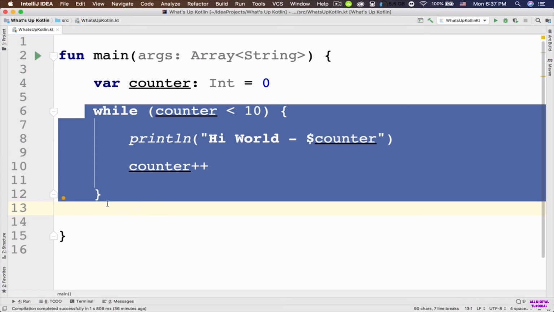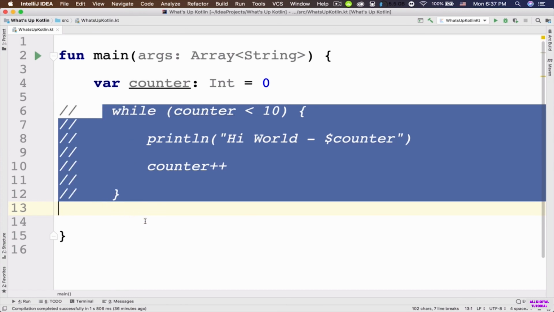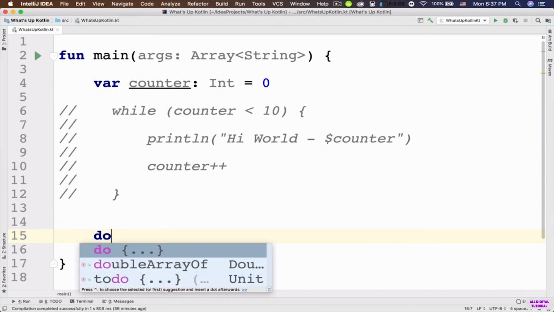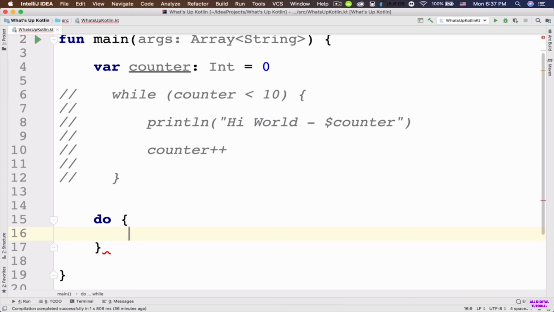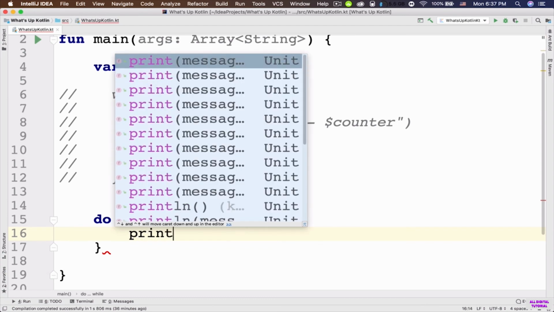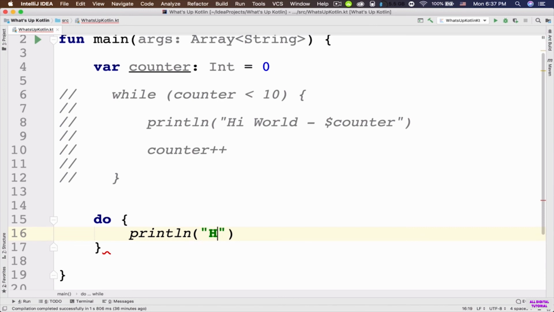But now, let's take a look at a do while loop. So here, I just need to say do, and inside the braces of this do block, I can say println hi world.